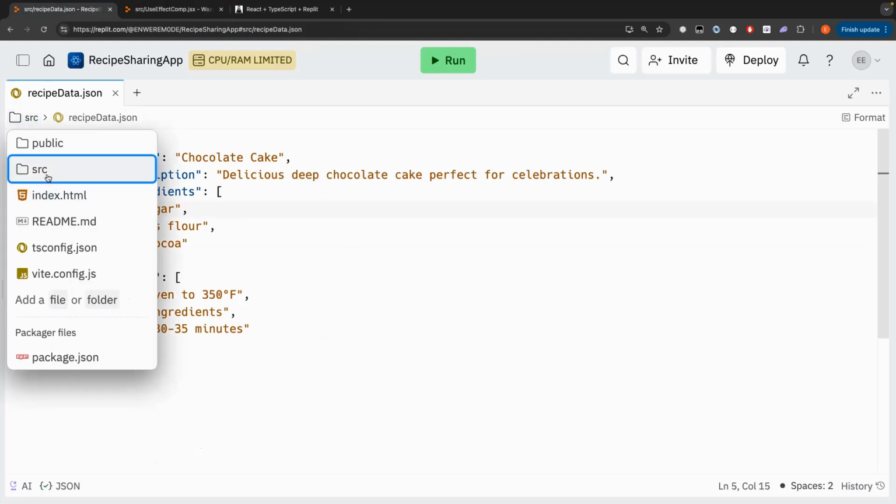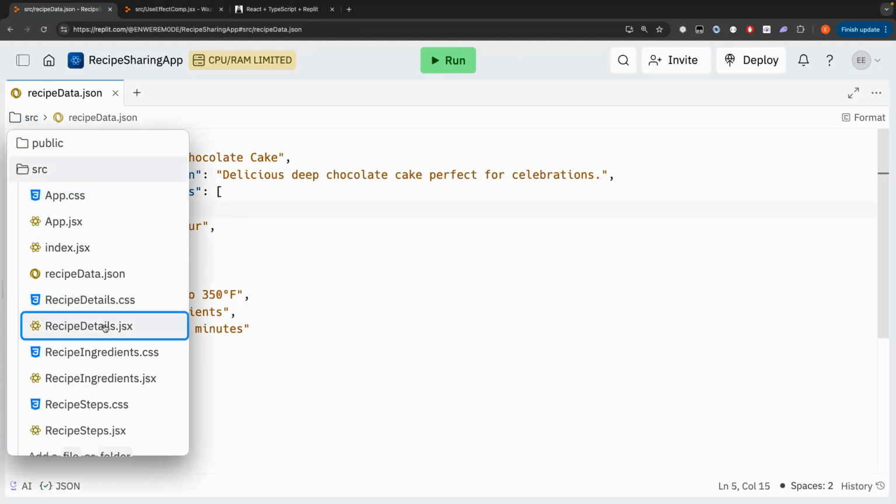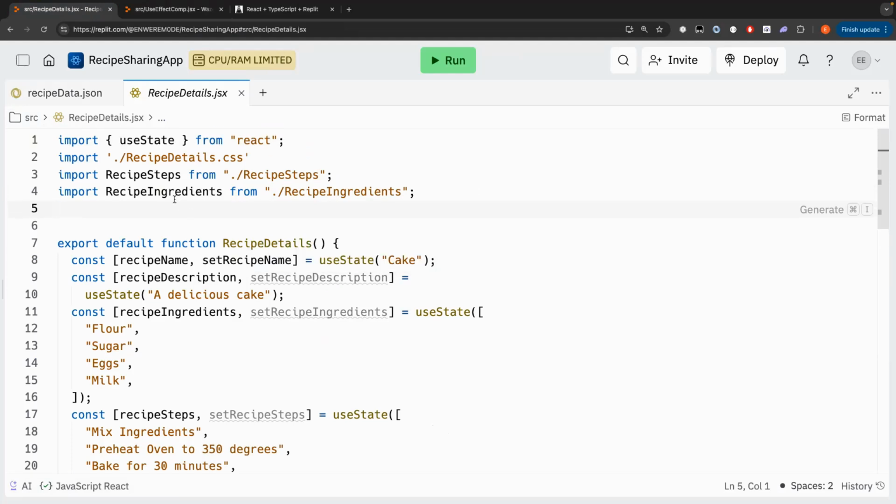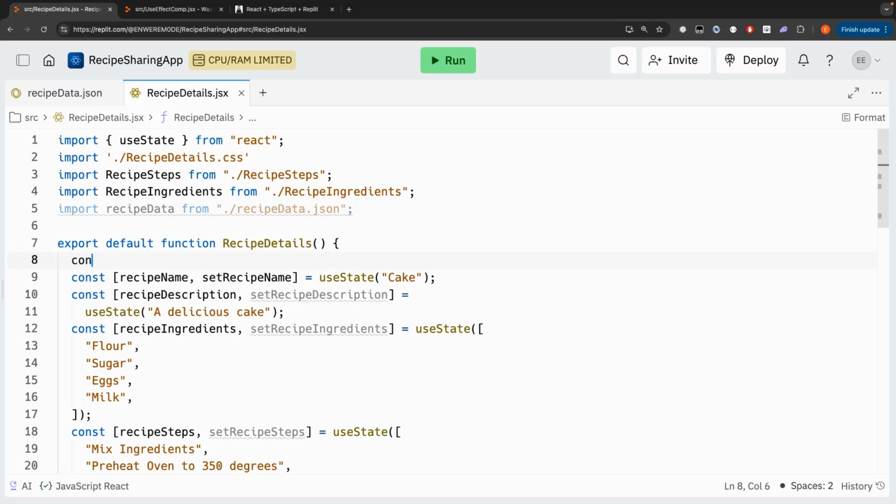Okay, so now we're going to open our recipe details.jsx. What we want to do is load the data from the JSON, then use that to populate our states. The first thing we have to do is import the JSON. So we import recipe data, give it a name, from recipe data.json. Okay, that is good. And now we're going to create our state that's going to store this. Let's call it recipe, set recipe.